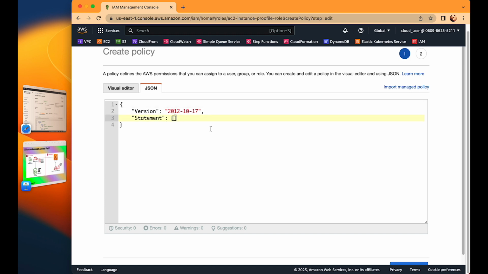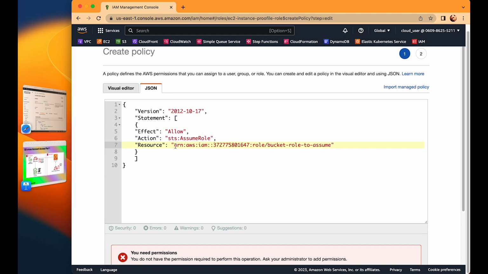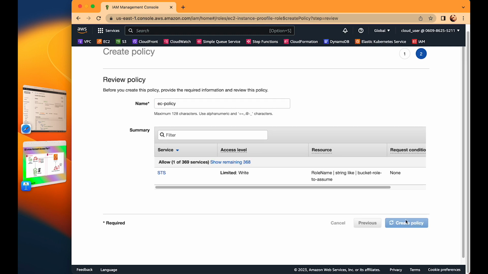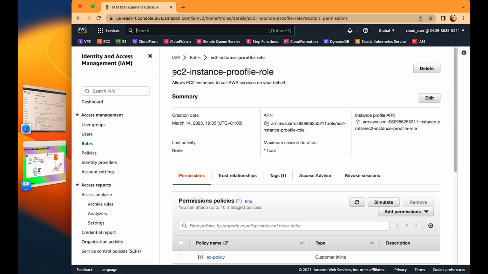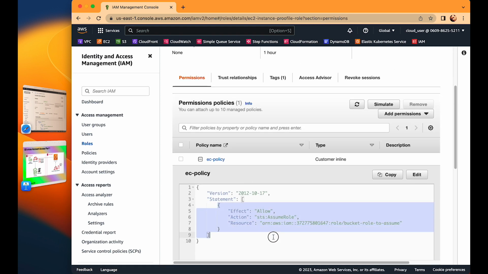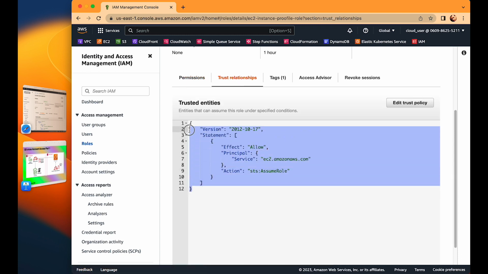We will allow this particular role to assume our account A role. This is fine. So this is the simple statement that we have to give to this role. And we review the policy, give the policy a name, and create policy. So we see that our instance profile role has a policy to assume the account A role, with a trust relationship that EC2 can assume this role as well.